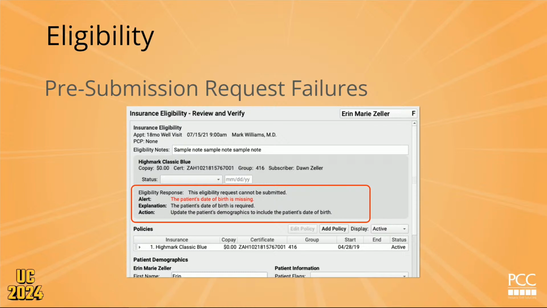So when you're checking patient eligibility, you'll have listed under the alert that the patient's date of birth is missing, and then we'll have some kind of explanation below that for the type of error message that you're getting. We do recommend an action for those. You can do this now in the eligibility tool. Also, just as a plug again, you can check eligibility for patients even though they don't have an appointment, and they can still generate these errors.